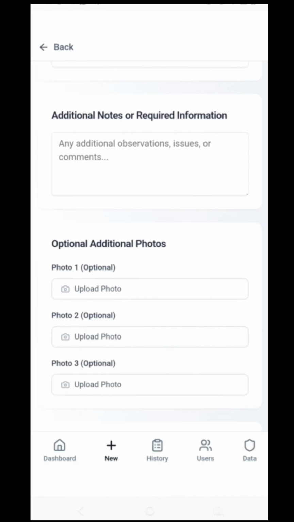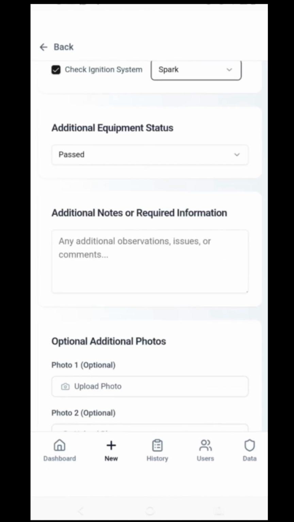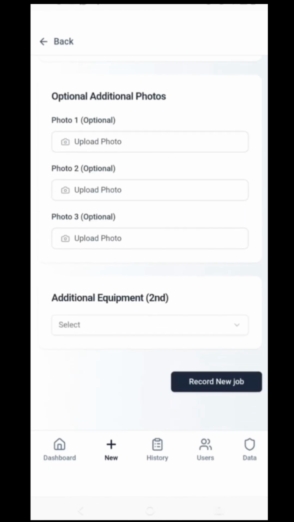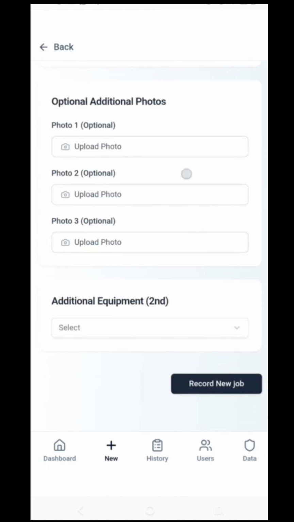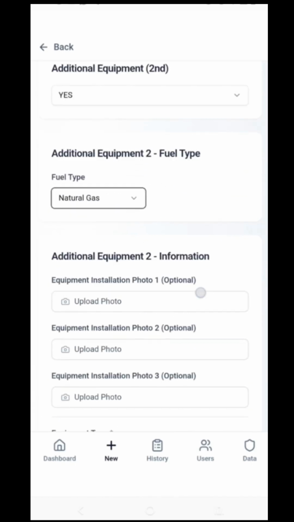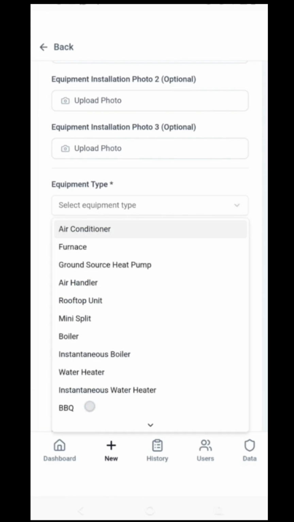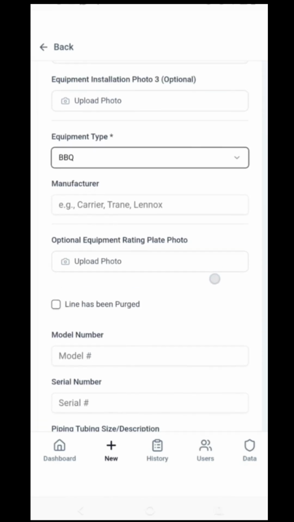And then you can add additional photos and comments if you feel like there's anything you should add, but usually your main equipment photos are good. And then here I'm going to show you how to add an appliance for rough-in, right? If you're only doing a rough-in, so you go yes, you select your fuel type, natural gas, and for this one we're going to select maybe a barbecue, because a lot of them just get roughed in.